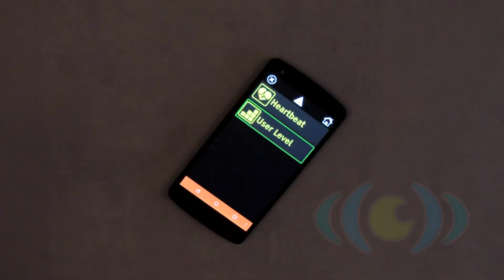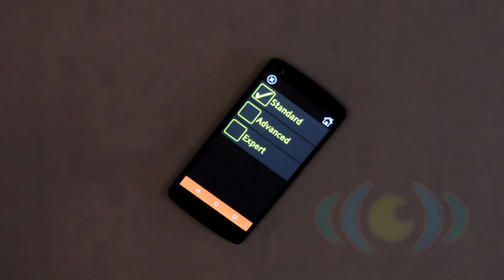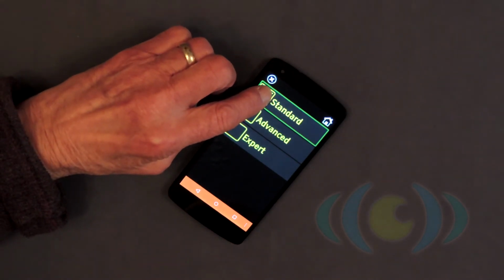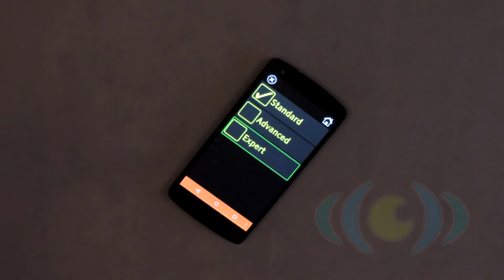User level. User level has 3 options. User level, page 1 of 1. Standard, advanced, expert. If you're a beginner, leave it on standard. Don't mess with the rest for now. It puts all the Georgie apps in alphabetical order. They're easy to find, they're easy to get used to.